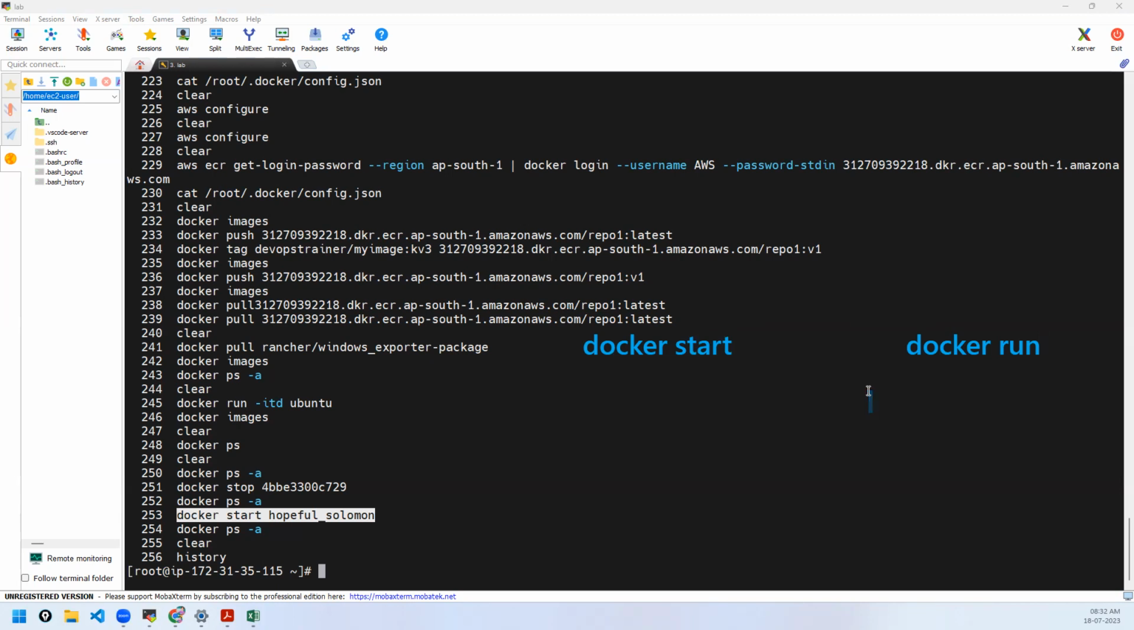Yeah, run command, it will pull the image. What if the image is already there locally? It will directly run as a container from the image. It will create a container. Then Docker start, for a stopped container, it will get started.